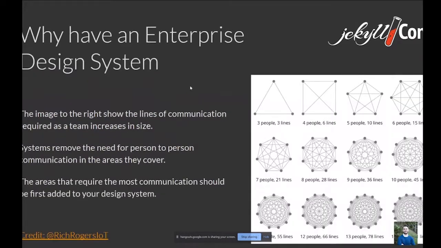This is a great diagram I found online about how communication kind of explodes as you add more people. You can see that after 14 people, there's 91 lines of communication. If you get up to a 1,000-person enterprise, there's a high likelihood that you'll never talk to every person in that organization. So systems are a good way of reducing the number of lines required to find the information that you need within the organization.